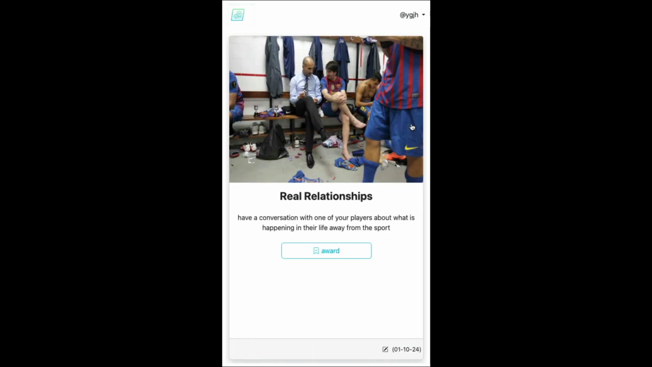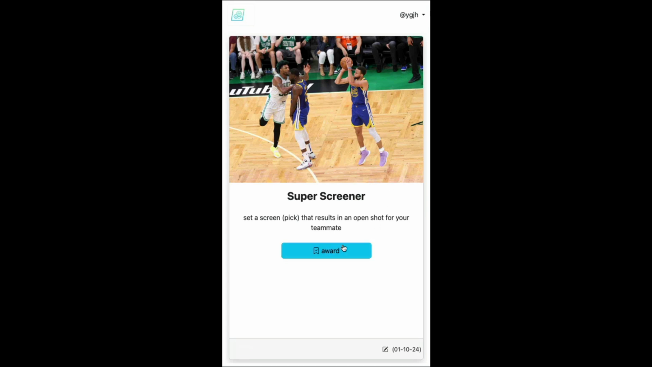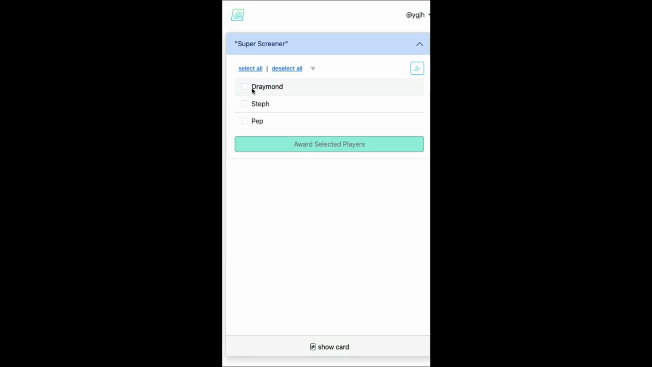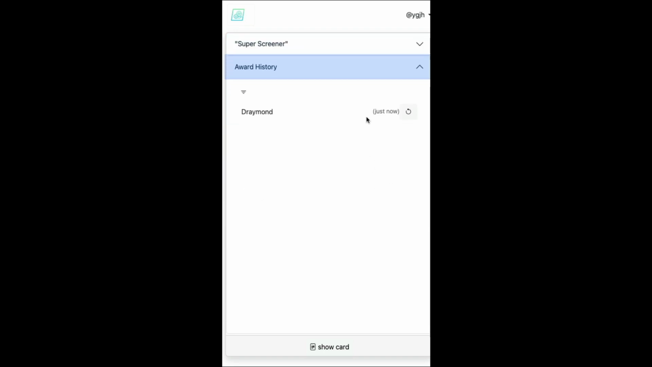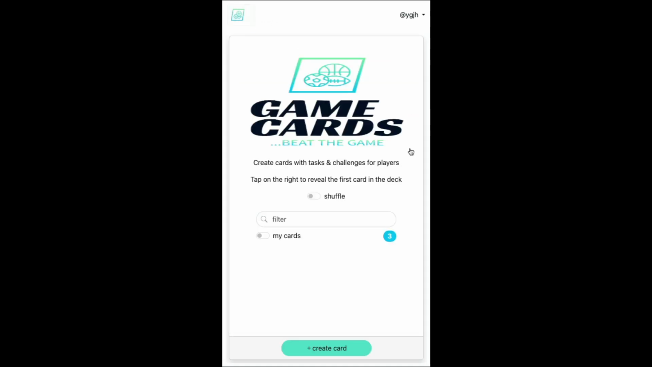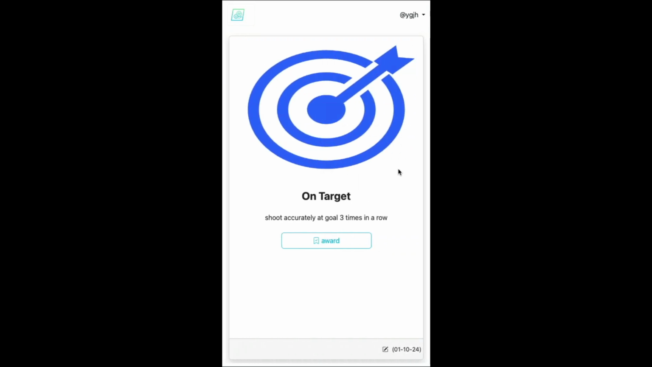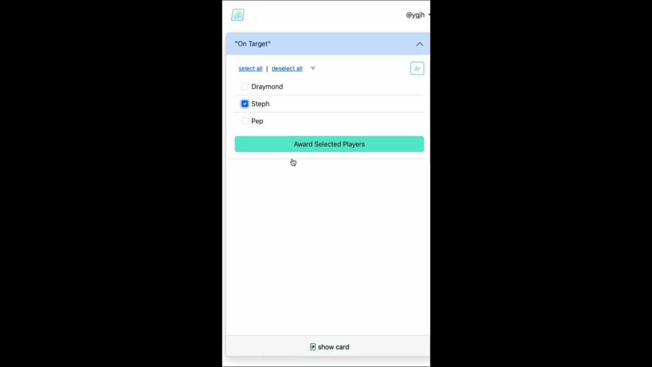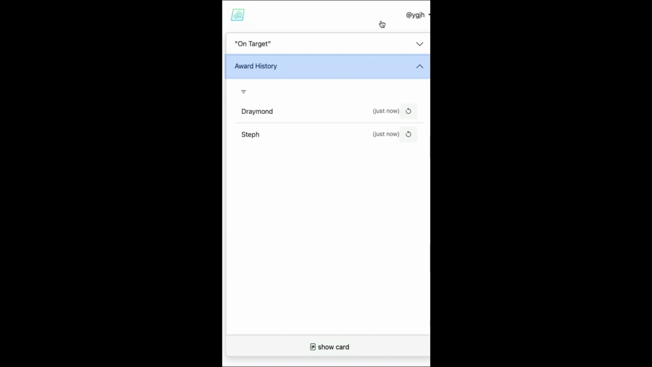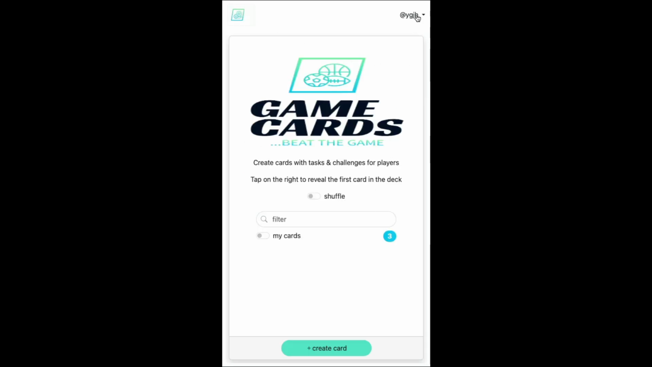Similarly, we go back, and it might have been the super screener that Draymond was effective in doing. We're going to award Draymond that card for that effort. It might have been that Steph Curry was on target three times in a row, pretty likely for him. But actually also, let's say Draymond unusually was also able to hit three shots in a row during a scrimmage, so we're going to award him as well. So we've got Steph and Draymond now awarded that card.